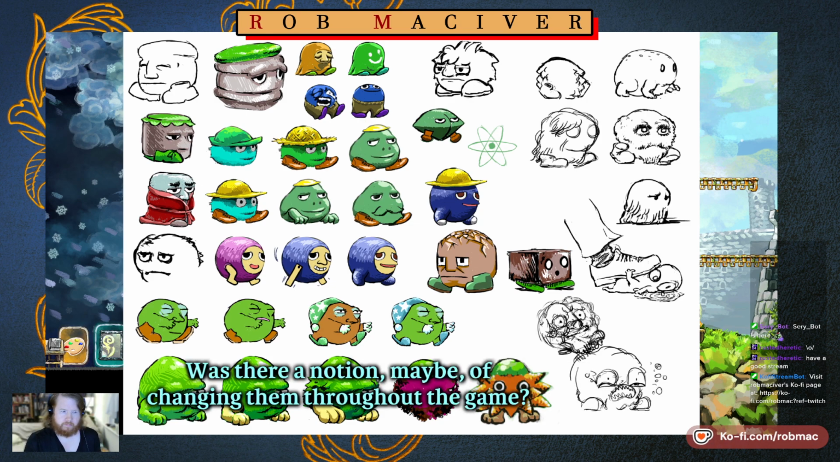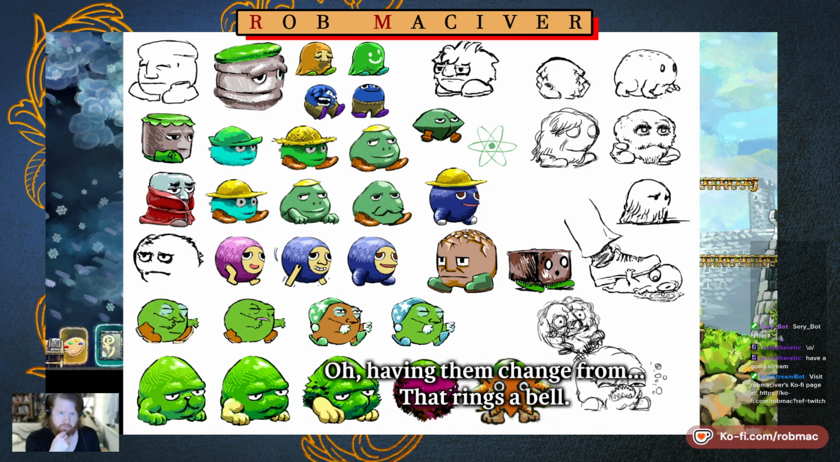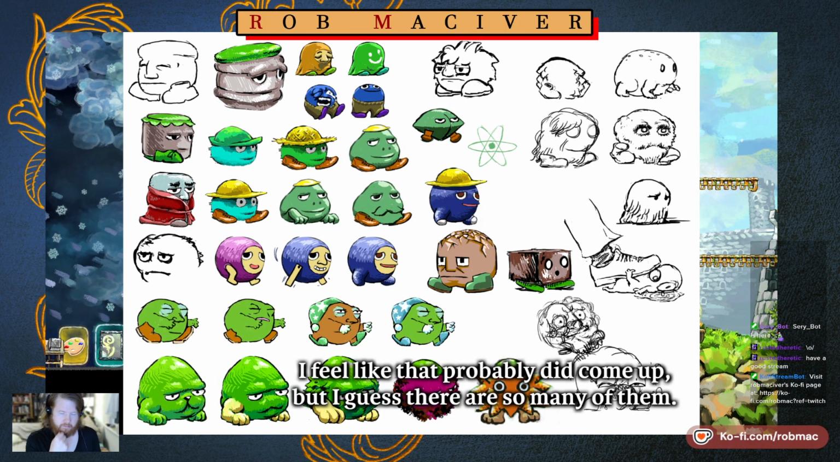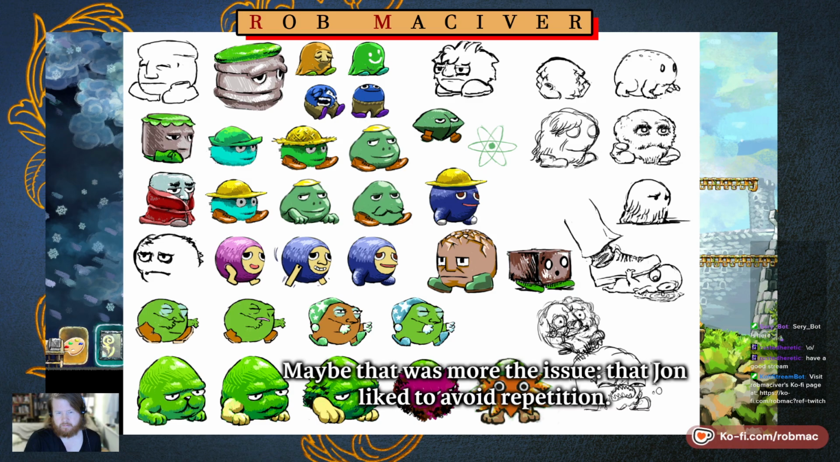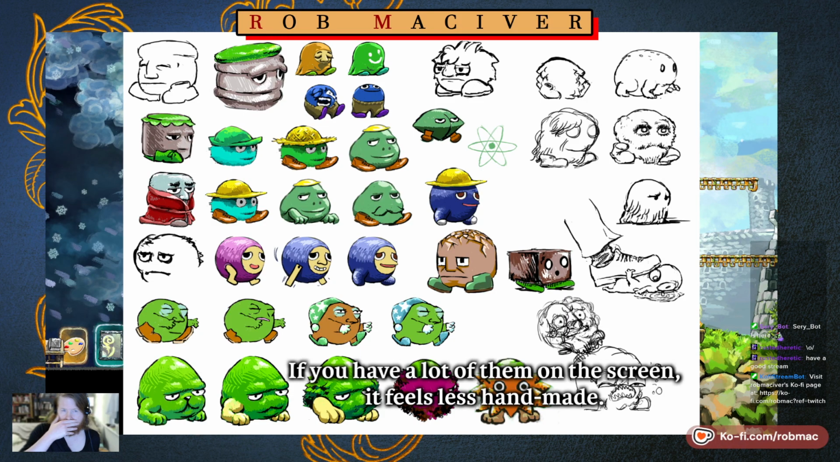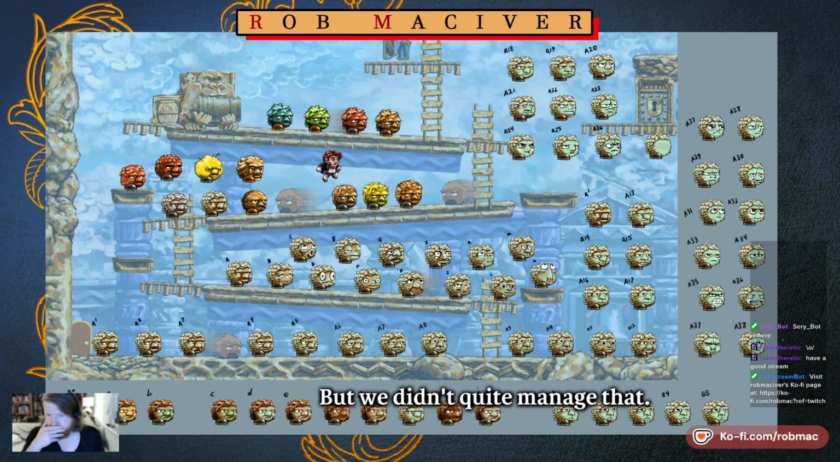Was there a notion maybe of changing them throughout the game? Oh, having them change from... Yeah, that rings a bell. I feel like that probably did come up, but there's so many of them. Often there are many on one screen. Maybe that was more the issue, that John liked to avoid repetition. And if you have a lot of them on the screen, it feels less handmade. But we didn't quite manage that.